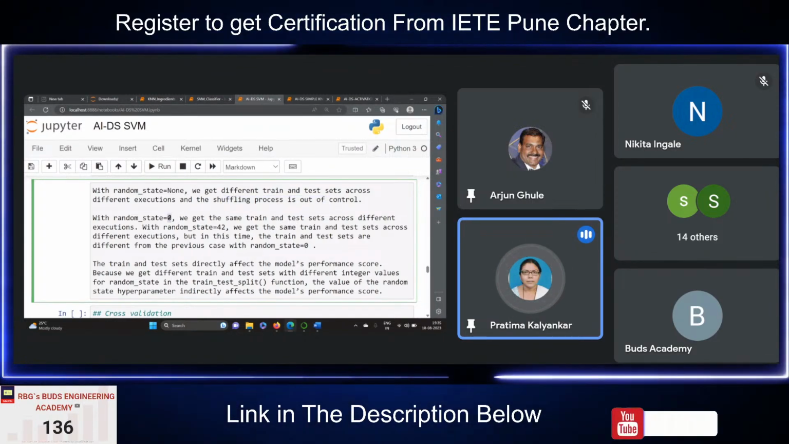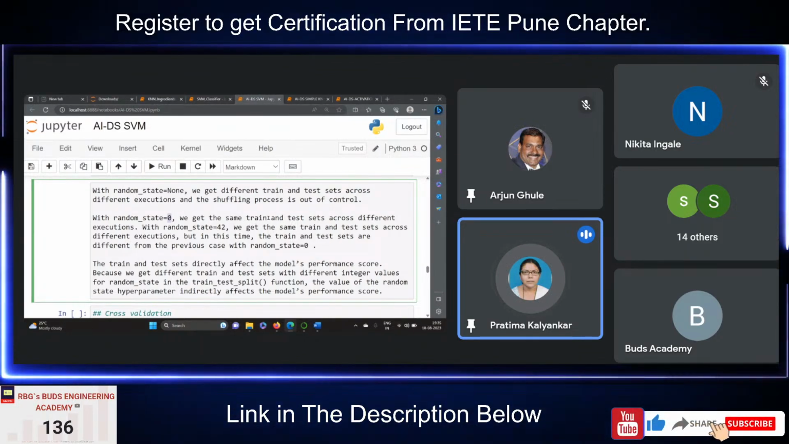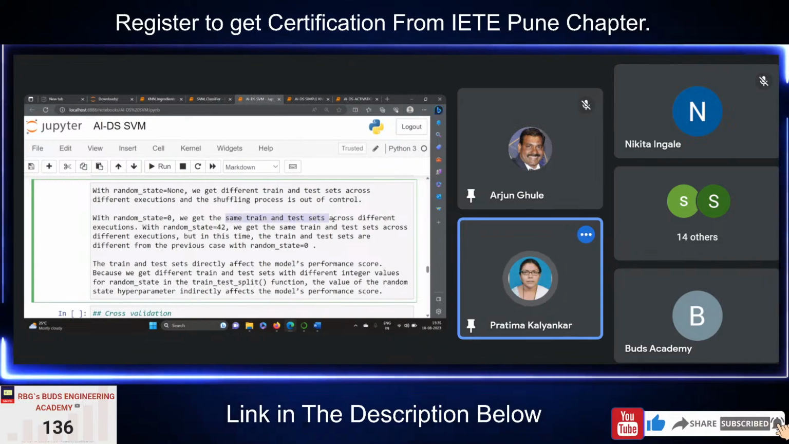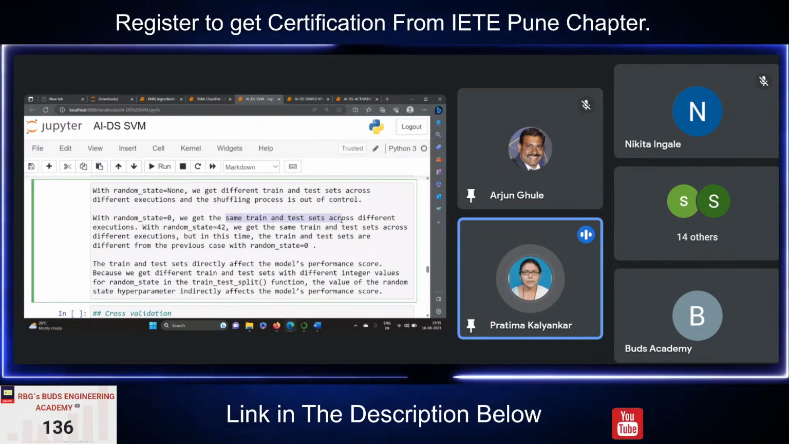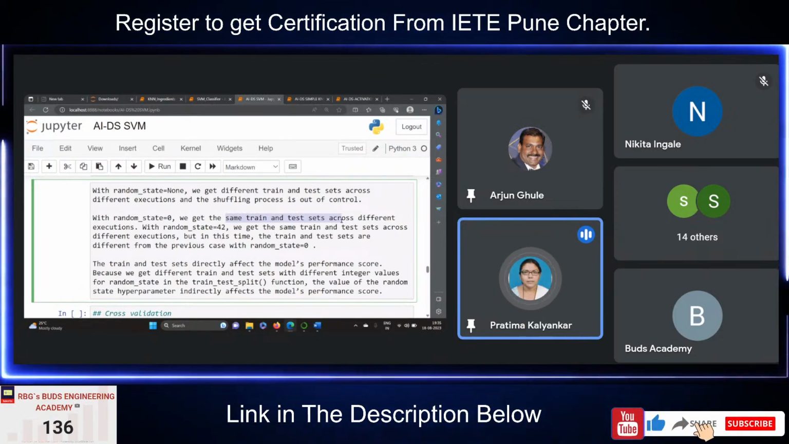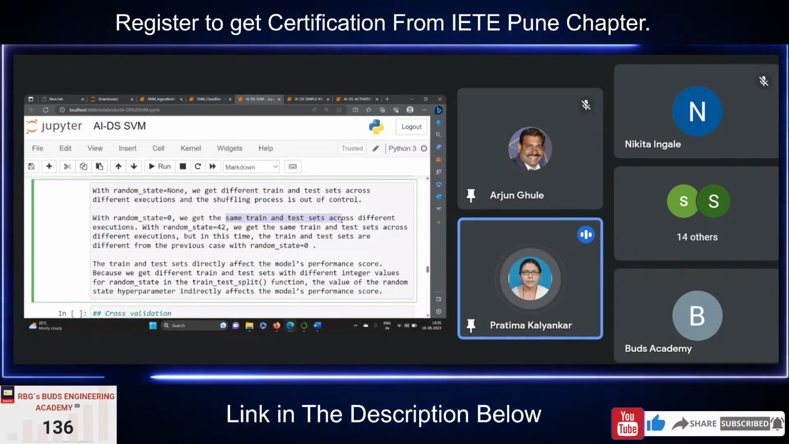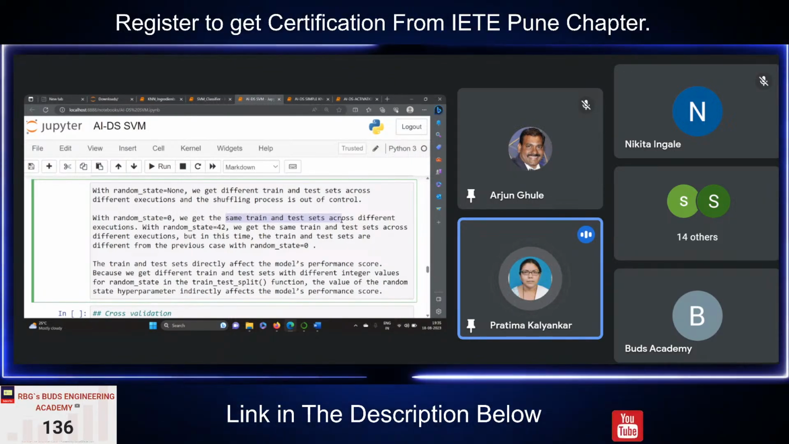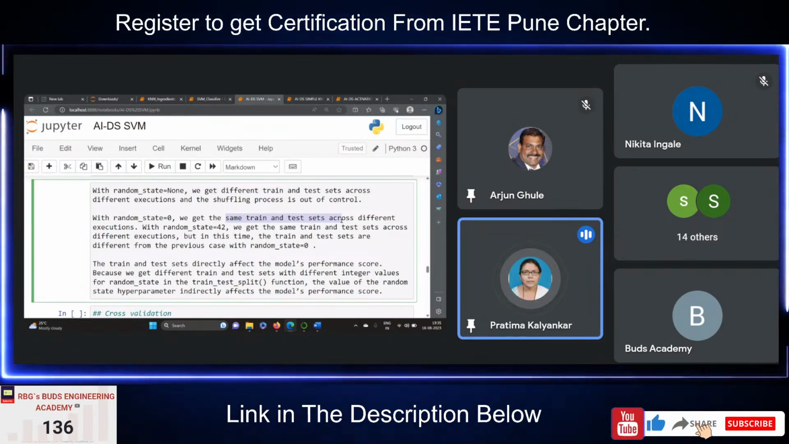Now let us go, if I make it equal to 0, we get the same training. So it is fixed now that 1 to 80 I am using for training, 81 to 100 you will be using for testing. So you will get the same training and testing sets across different executions. How many times you run the algorithm, the training data 80 will remain the same.